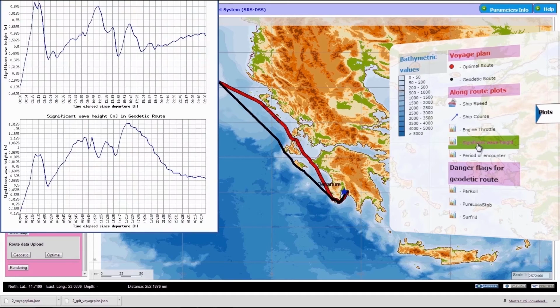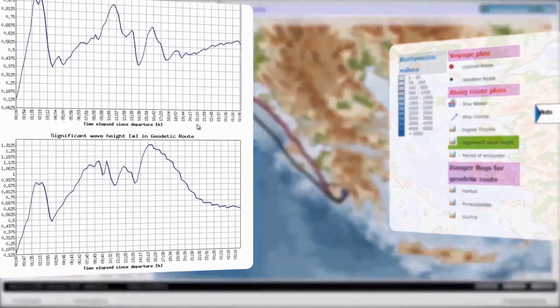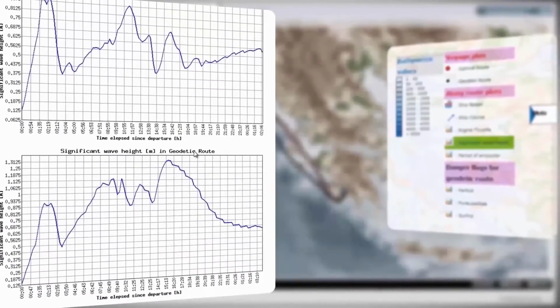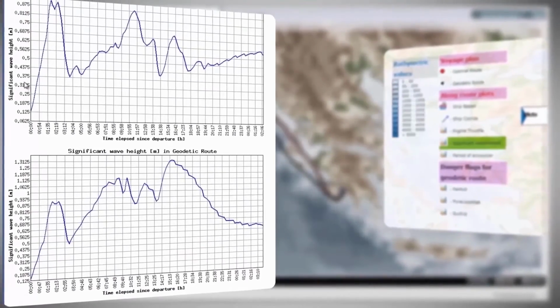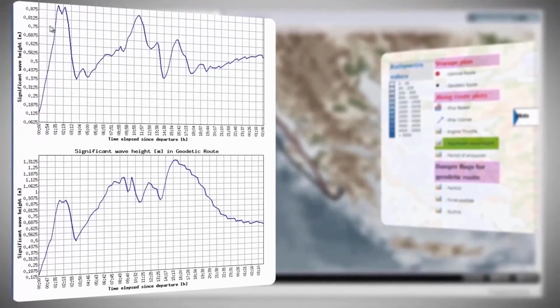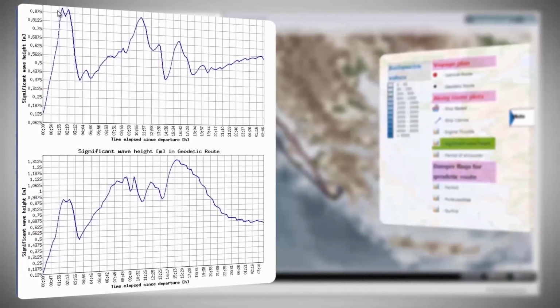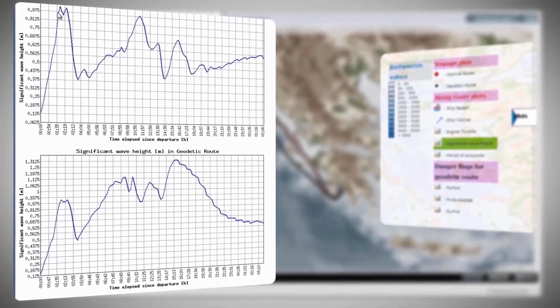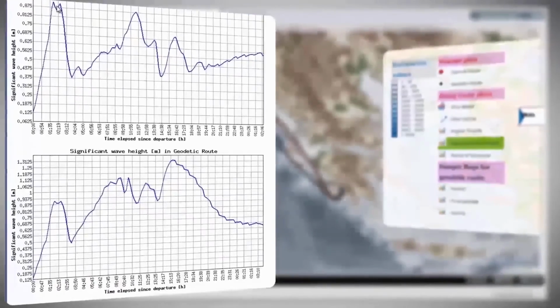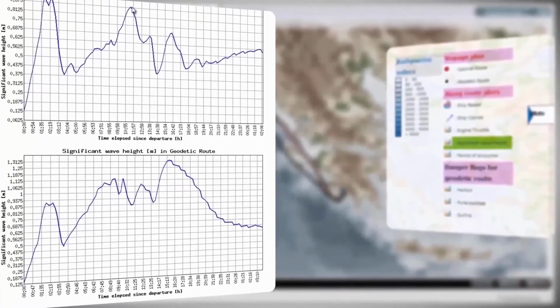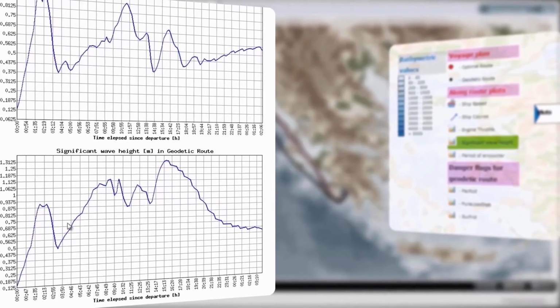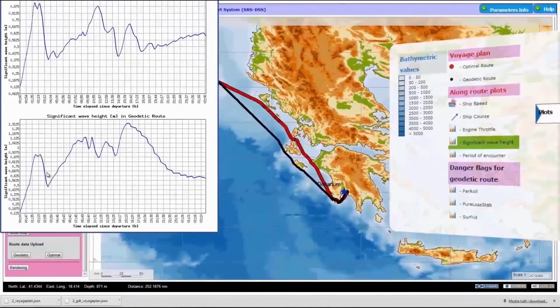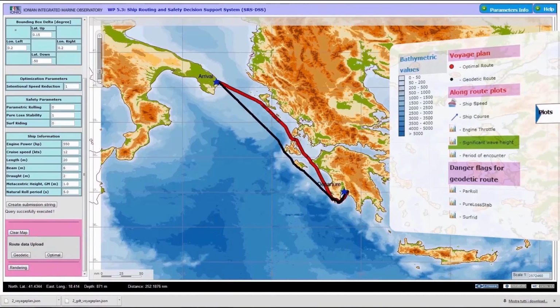By clicking on the Significant Wave Height button, we see that along the optimal route, significant wave height is anyhow below 90 centimeters, while waves can be as high as 130 centimeters along the geodetic route. It is this avoidance of rougher sea that enables the optimal route to be faster than the geodetic route.